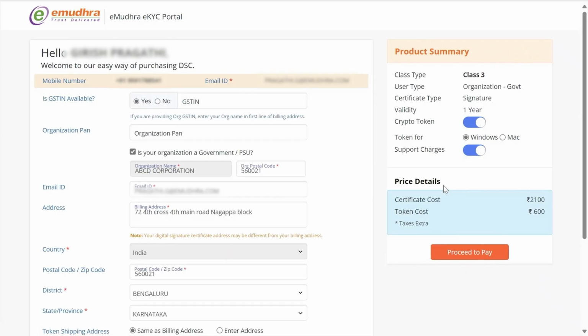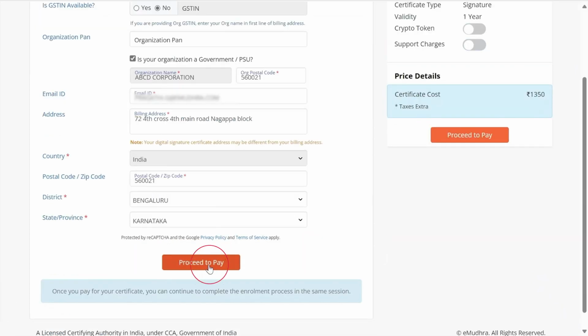Once the video recording is completed, you will be redirected to the payment page where you will be required to complete the payment for the digital signature certificate. Your billing details, like your email ID, address, will be automatically fetched in the required field. Enter GSTIN details if available, and if not, select No. Now click on Proceed to pay.